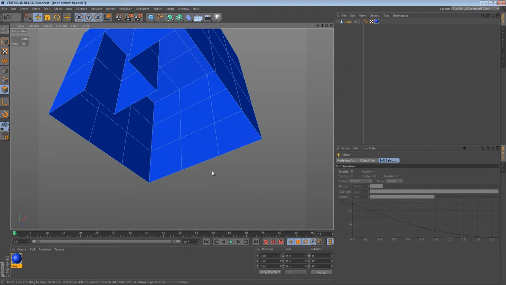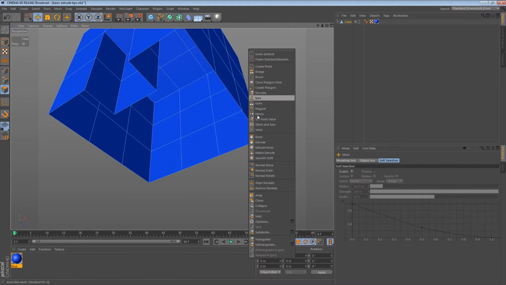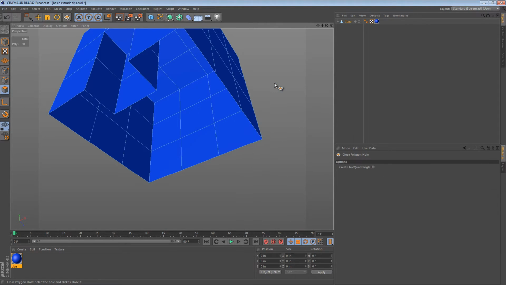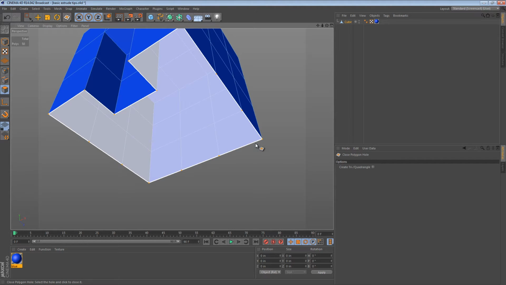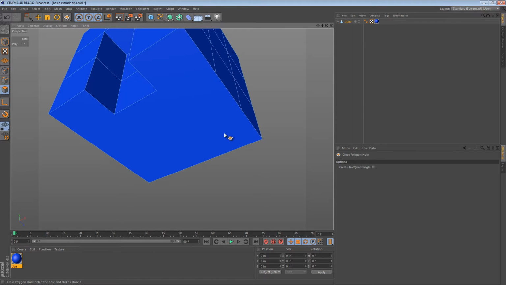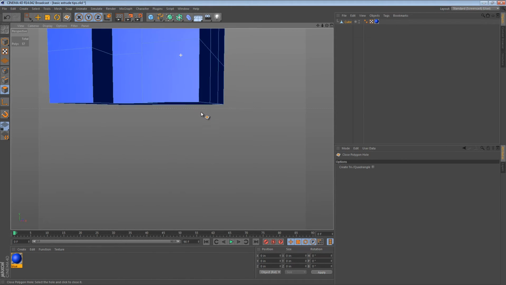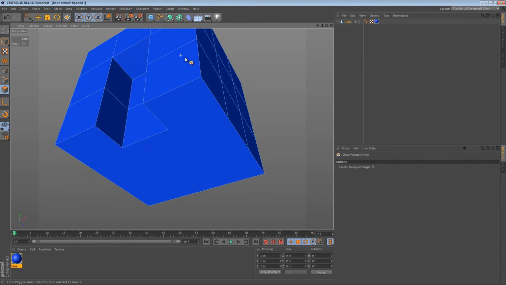The easiest way to fill that up is to use the close polygon hole tool right up here. So the way this one works is you click it and then you just hover over the hole. It creates sort of a temporary shape, and then you just click once and it fills it. And that'll give you your nice geometry that you were looking for.